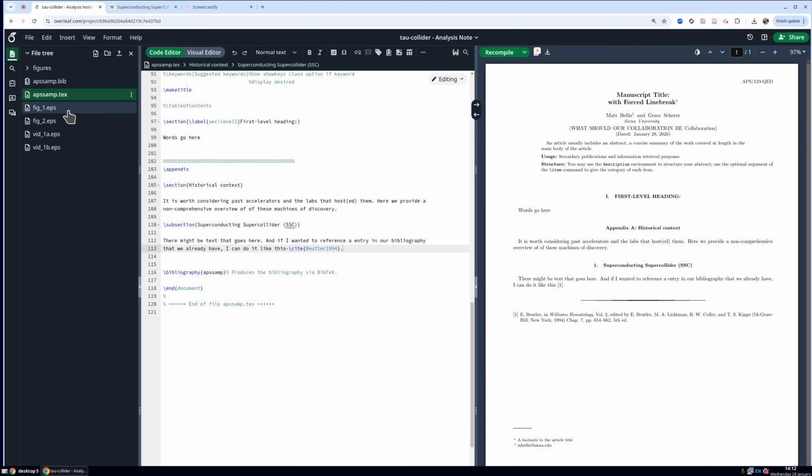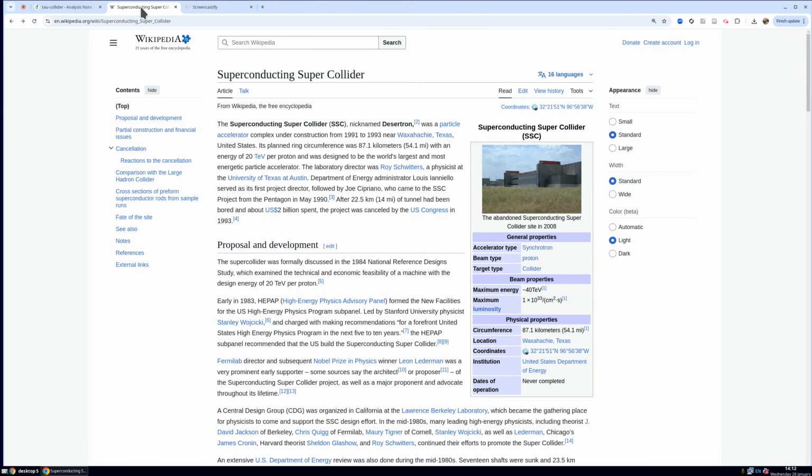So let's suppose I want to actually reference the Wikipedia page. The SSC was supposed to be constructed in Texas. And now I'm going to reference the Wikipedia page. Now I could build this up from scratch, and if you look up BibTeX and Wikipedia, BibTeX web pages, you can figure out how to do that. But Wikipedia actually has tools built into it.